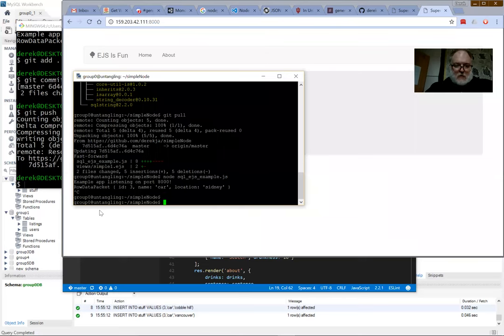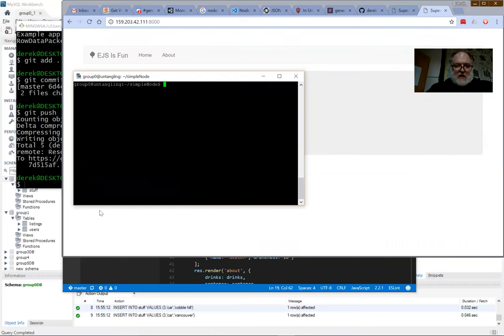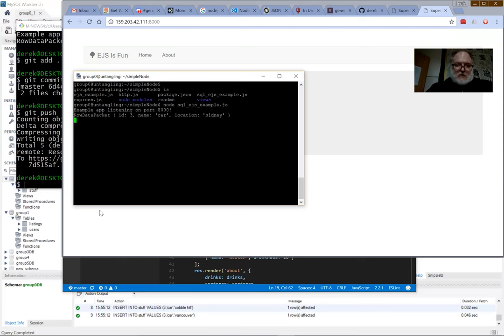And so instead, what I'm going to do is open up my screen session. You can see it's telling me a whole bunch of stuff about screen. I don't really care about any of that, so I'll just hit enter. And now it looks just the same as it did, but I'm inside my screen session in this directory. And so now I can say node SQL_EJS supplemental_example.js. And that will run it. And now it's running it.